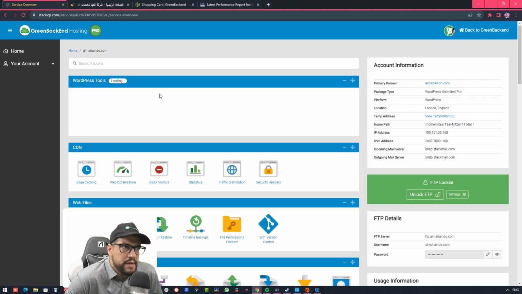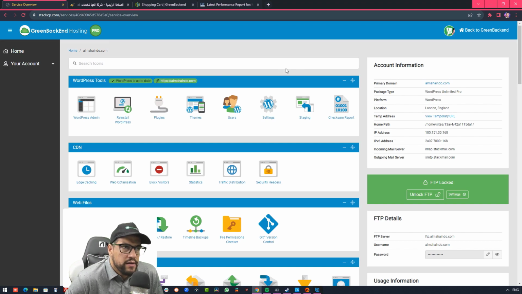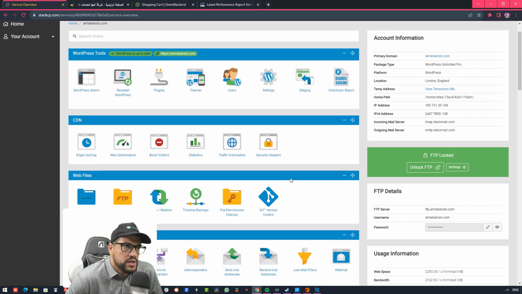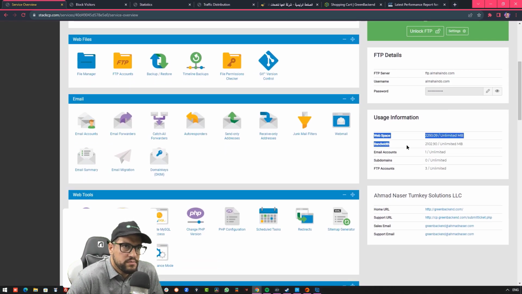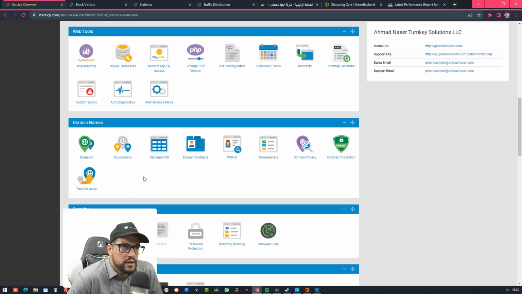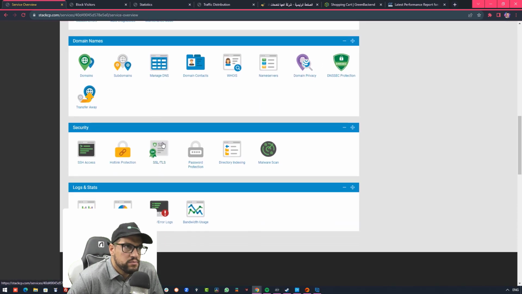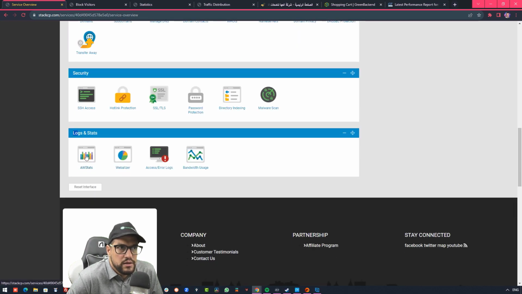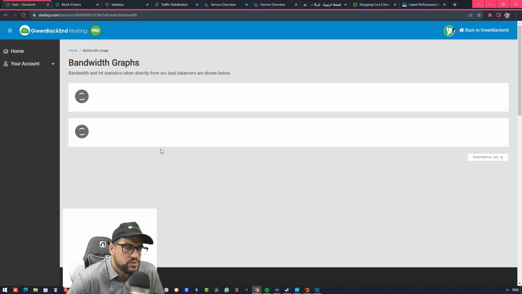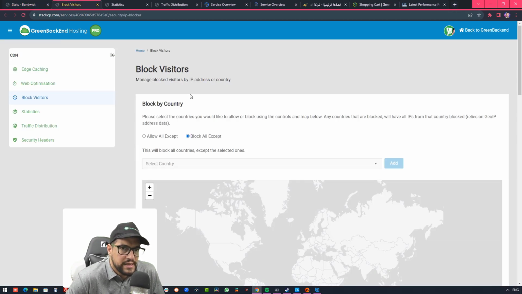Also, inside the Greenbackend hosting, inside your hosted packages, you have many options. You can monitor your WordPress installation with different tools. You can use the CDN in order to block visitors, see the statistics, see the traffic distribution for your website, monitor the bandwidth, the web space, and also you can create multiple accounts for your business emails. And also we have tools like phpMyAdmin. You can manage your DNS name servers, the SSH and the SSL, malware scanning, and also we have tools for logging and different tools to monitor the statistics on your website.